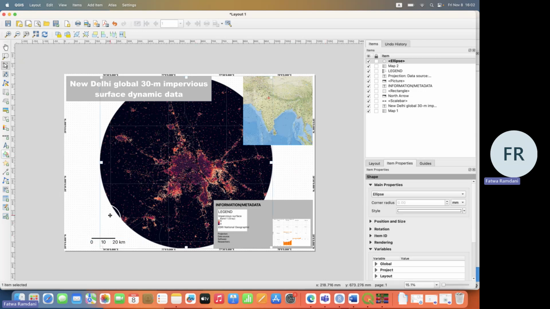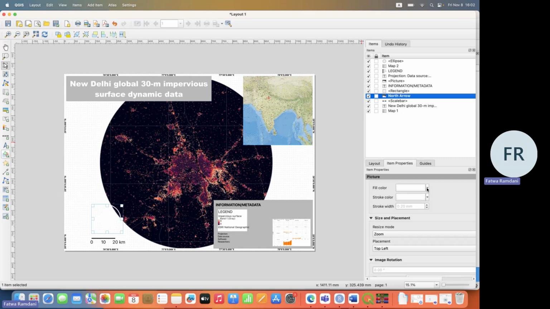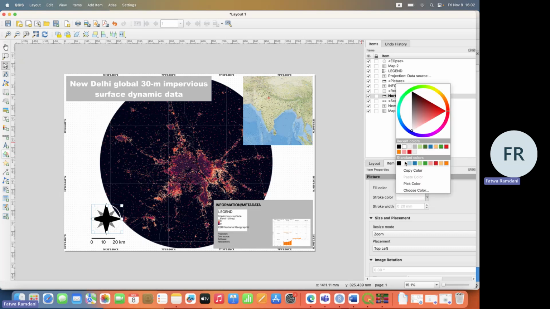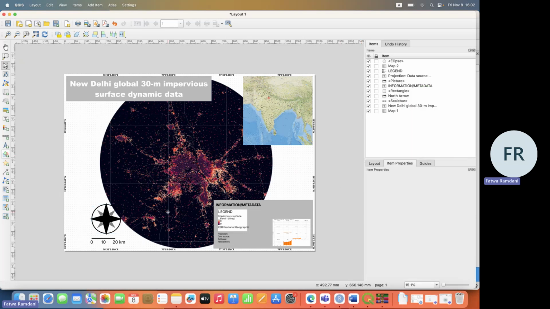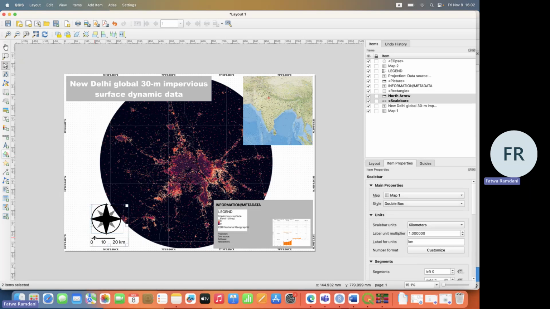Then how about the north arrow? Same. Select the north arrow, and then for fill color you can select black, stroke color as well, put black. If you want to select this one and this one, just hold shift together and you can move it like this. Okay.